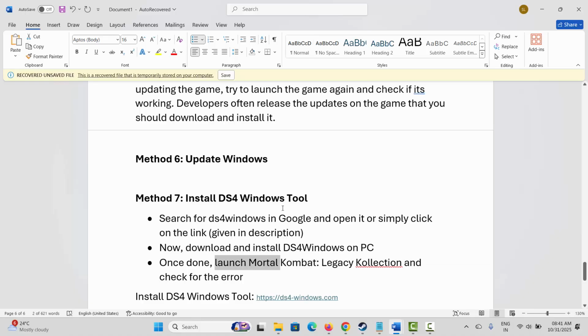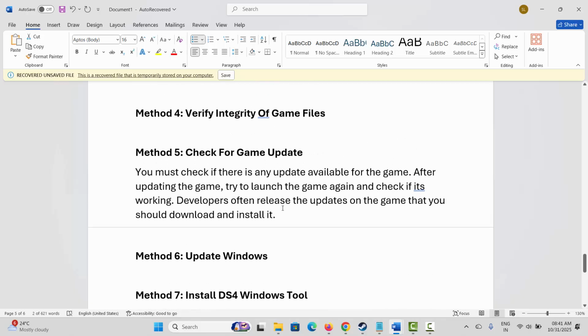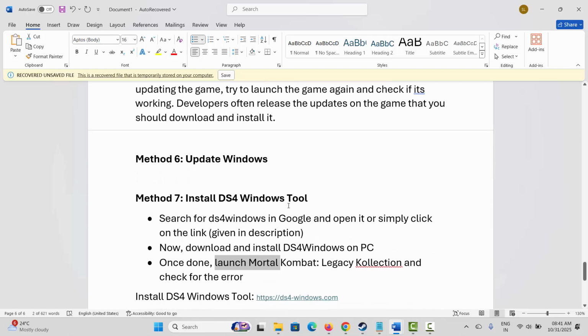So by this way, you can easily fix gamepad or controller not working on Mortal Kombat Legacy Collection game.